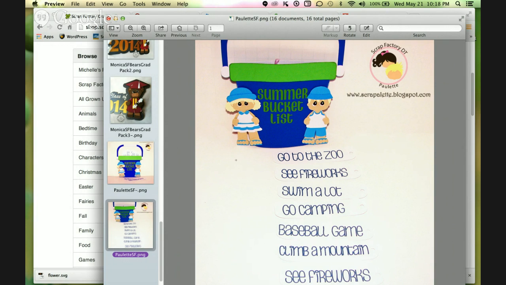And she used the base set, and this is the summer outfit for the boy and girl. That's pretty cool. Yeah, that's a nice idea for the kids, and it would be great for the kids to get involved as well. They could actually create their own. You could cut out the titles for them and have them print or write what they would like to do, and put it inside the bucket. Great activity for the kids to get involved with.